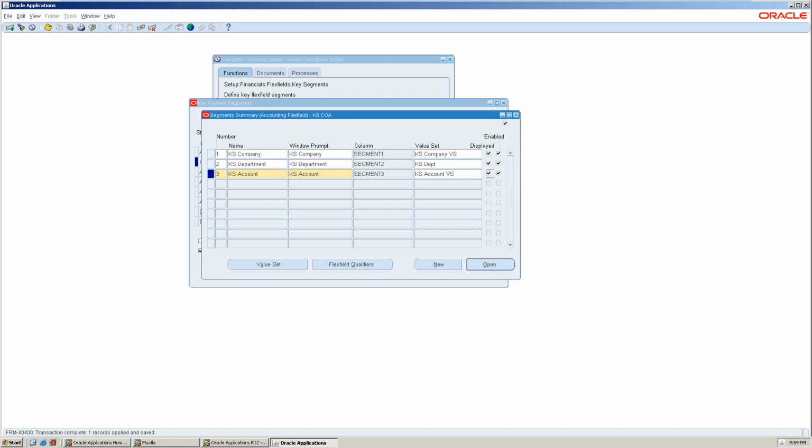Third step, we create a value for we arrange. So we are done, we have given company, department, account. How will the system know how the company will behave, how the account will behave, how the department will behave?